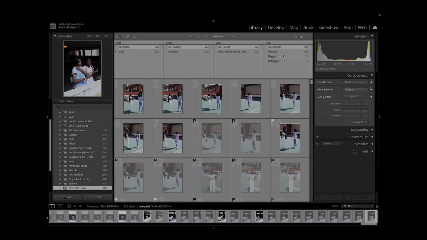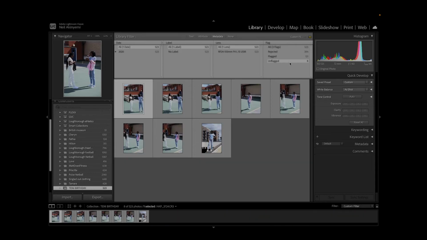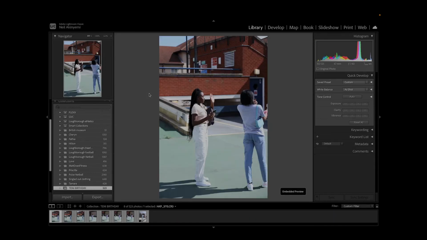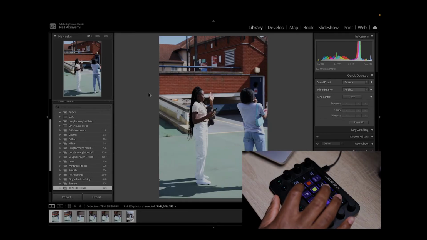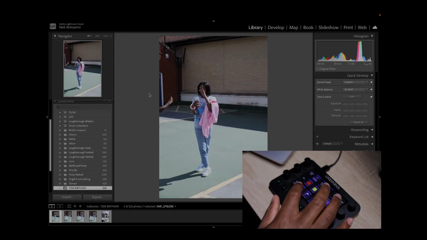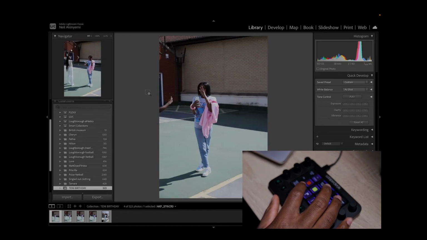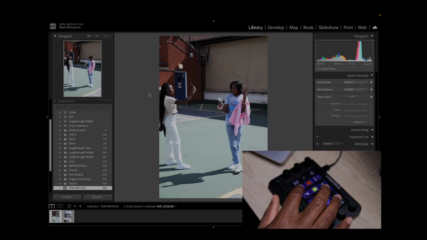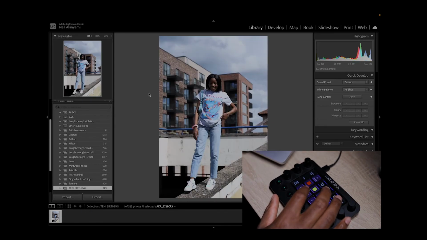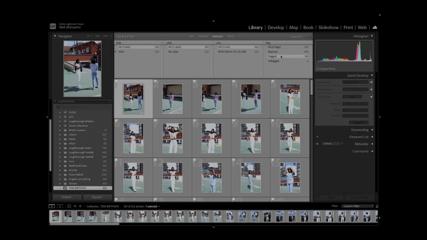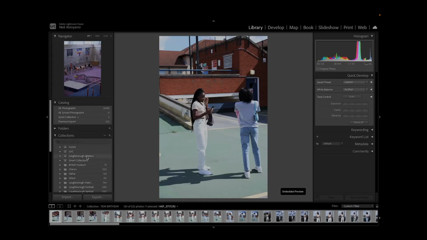With all of my flagging, a good thing here is I can see the pictures that are unflagged, so I can quickly go through these and see if there are any here that I've missed that maybe I might want to keep instead. Okay, here we go. So that's all the pictures flagged.